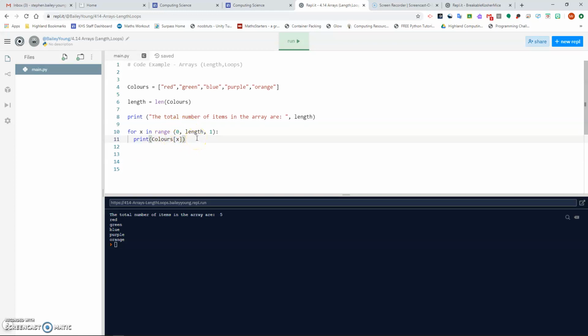That's it for this part of arrays. It's the last final section of it. So use that to help you with the upcoming tasks, and thank you very much.